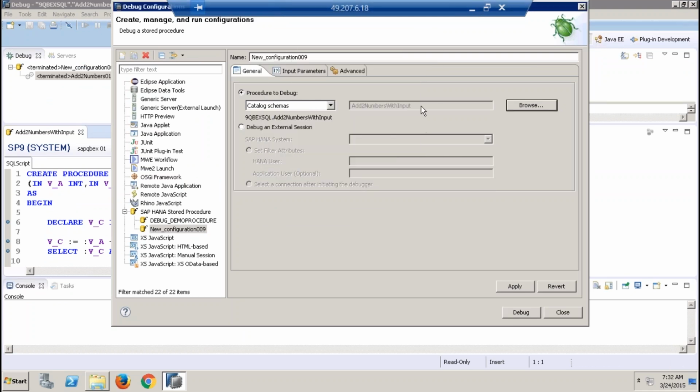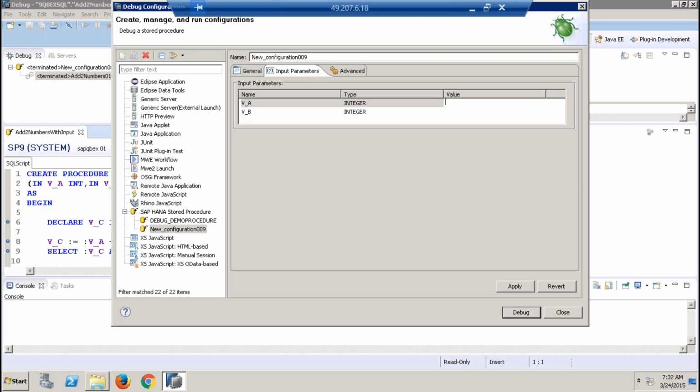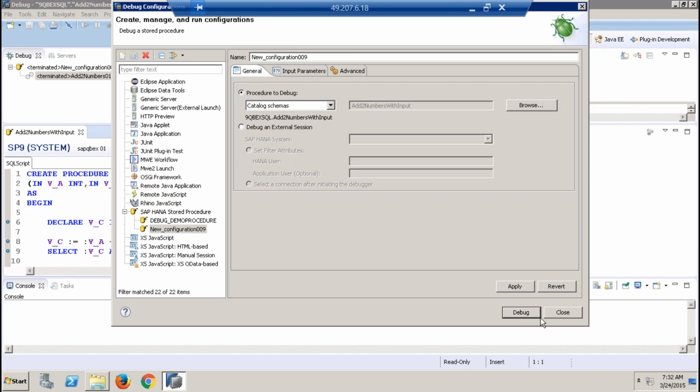So it needs input parameters, right? That's why you have a tab for input parameters. Here you have to specify the value. So 90, 110. And then how are you placing the debug point? I'm just double clicking on it. Just double click on the procedure. It opens that procedure definition. And on the gray row, just double click on each of the lines where you want to have the breakpoints. Apply. Then debug.